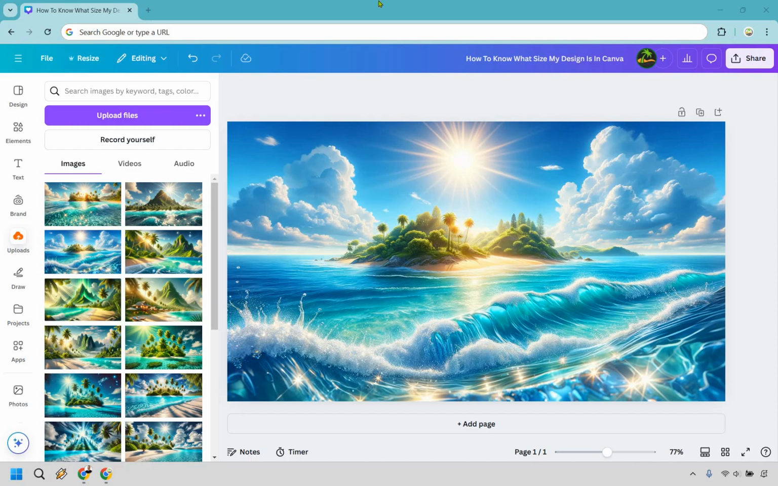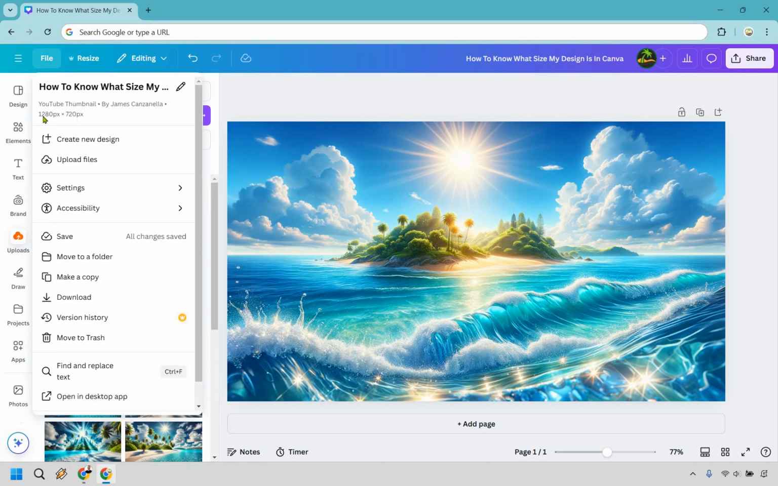So when you're in your design, all you need to do is simply click on the file button. And as you can see right here, we're gonna have 1280 pixels by 720. So this is gonna be beneficial for you because sometimes you create a new design, whether it's gonna be a YouTube thumbnail, an Instagram post, a logo, a banner, whatever it's going to be. And maybe you're not sure if you have the correct dimensions because it's gonna showcase here and you can double check that.